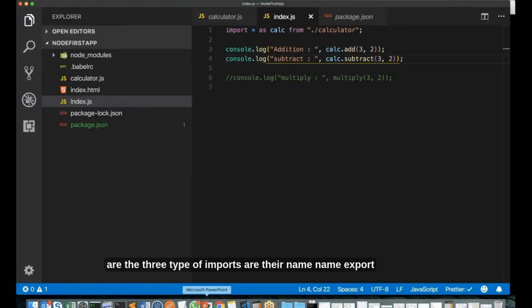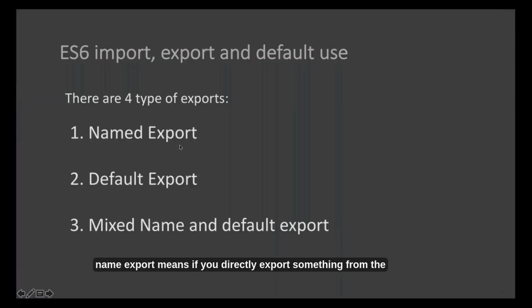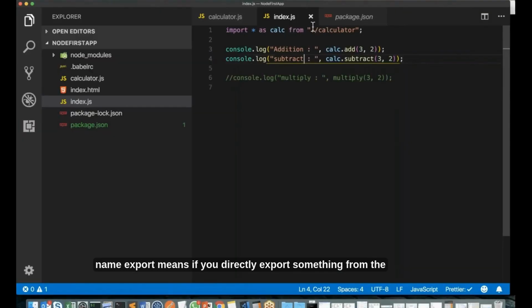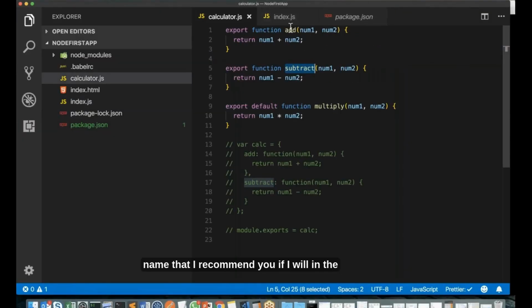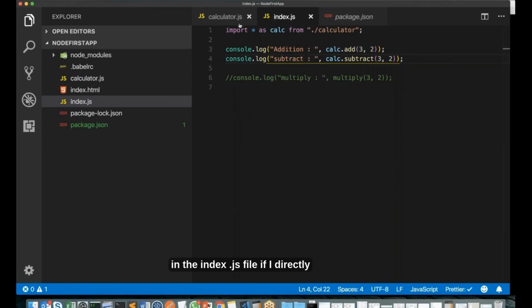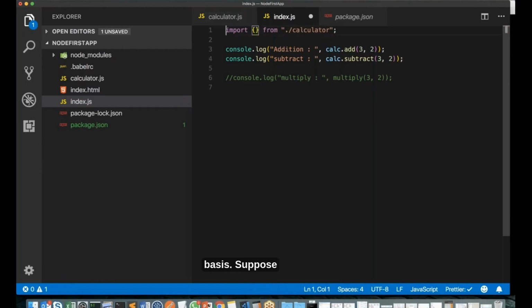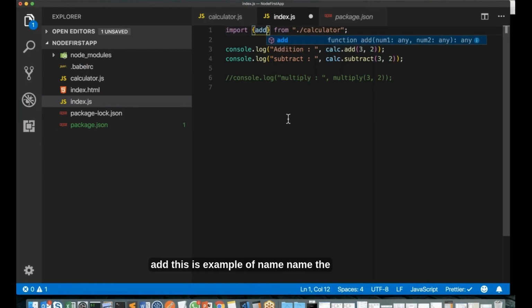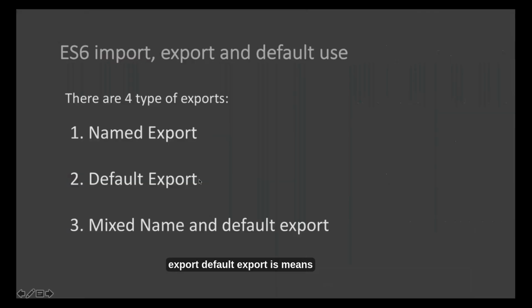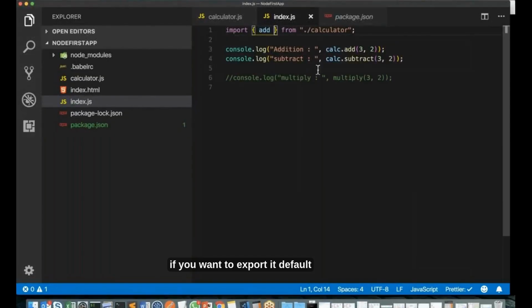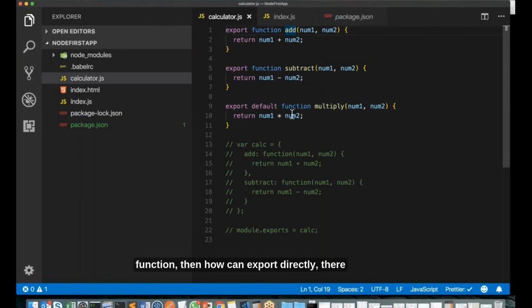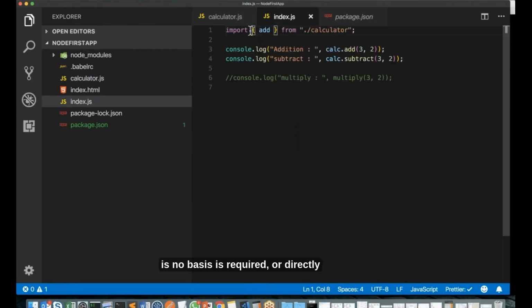So these are the three types of imports. Named export means you directly export something by its name, as I explained. In the index.js file, if I directly use add in the braces, this is the example of named export. Default export means if you want to export a default function, you export it directly. There are no braces required. I'll directly take the function and put it there.